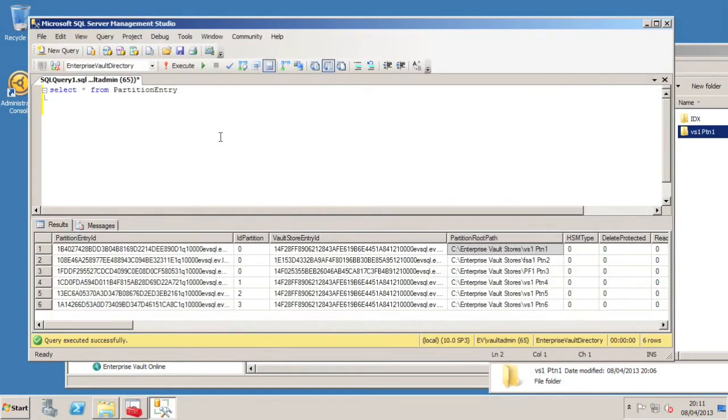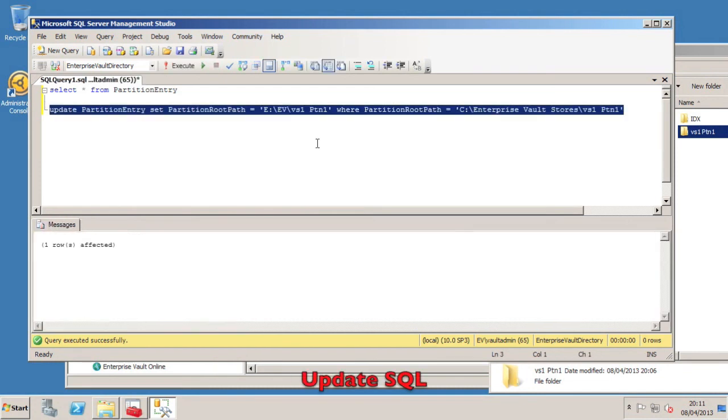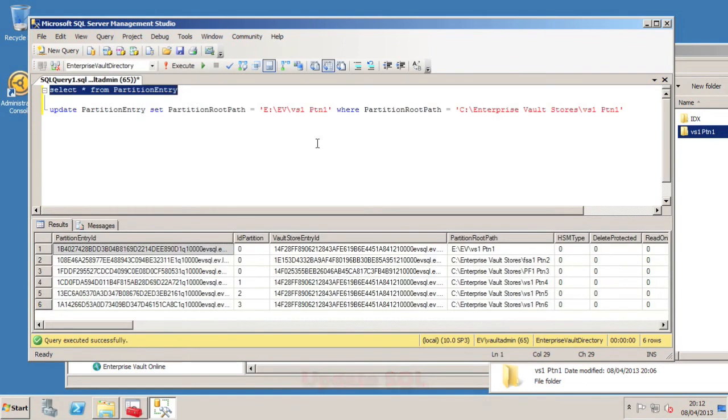Now that the copy is completed, we can use SQL Server Management Studio to look at the partition entry table in the Enterprise Vault directory database. Note, it's good practice to also make a backup of the database at this time, just in case a mistake is made. Here we can see the partition pointing to the old location. We'll do a simple update statement to change this now to the new path. Now, all our allowed operations will go to this new partition. Remember though, we're still in backup mode for the vault store, so our only allowed operation at the moment is retrievals.